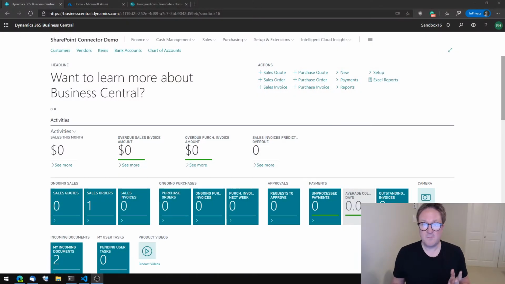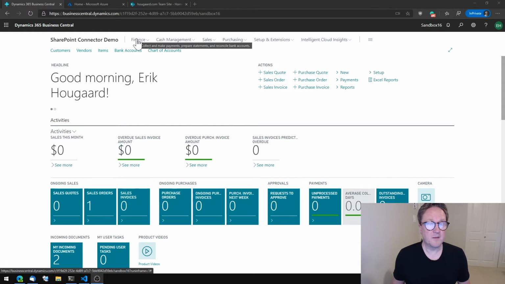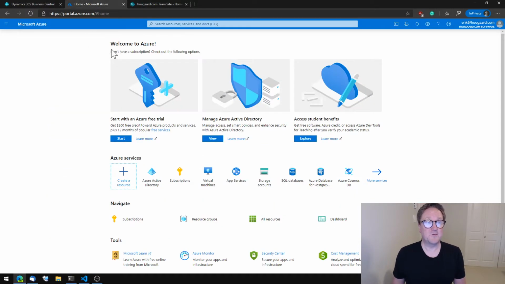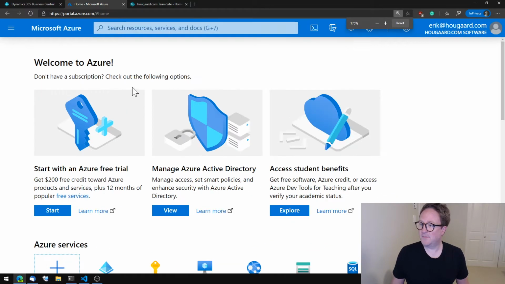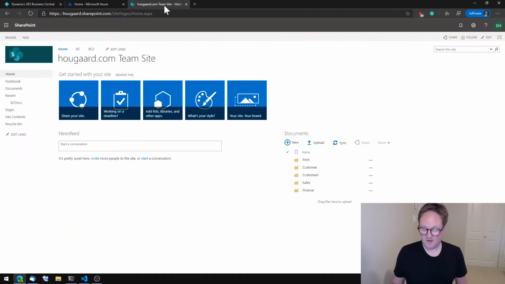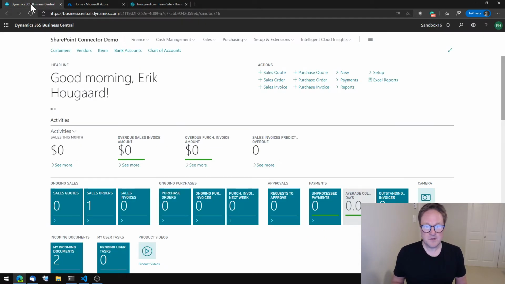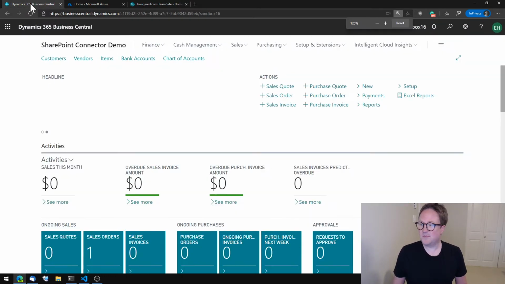For us to do that, we need a Business Central. I got one right here, a sandbox setting in the cloud. I have access to what is known as the Azure portal, portal.azure.com. Let me actually make that a tad bigger for you guys. And I also have access to the SharePoint I want to visit. So all this starts inside Business Central.